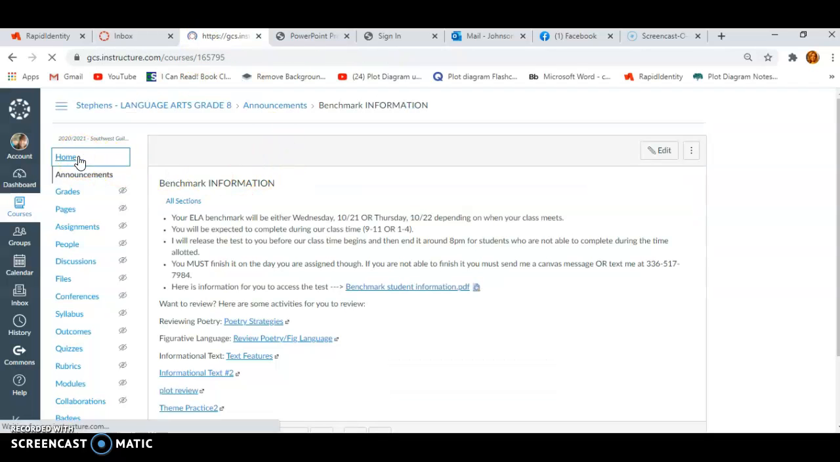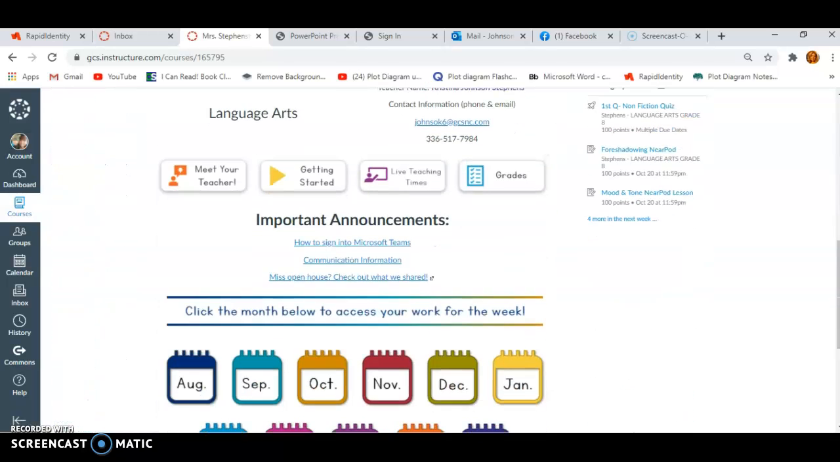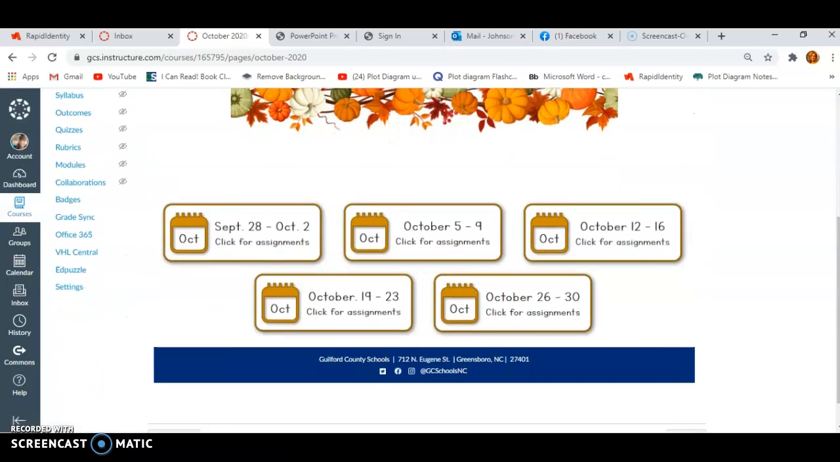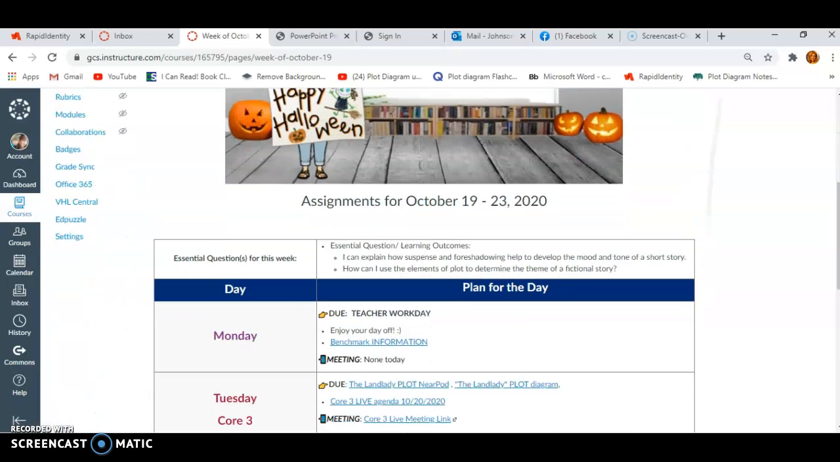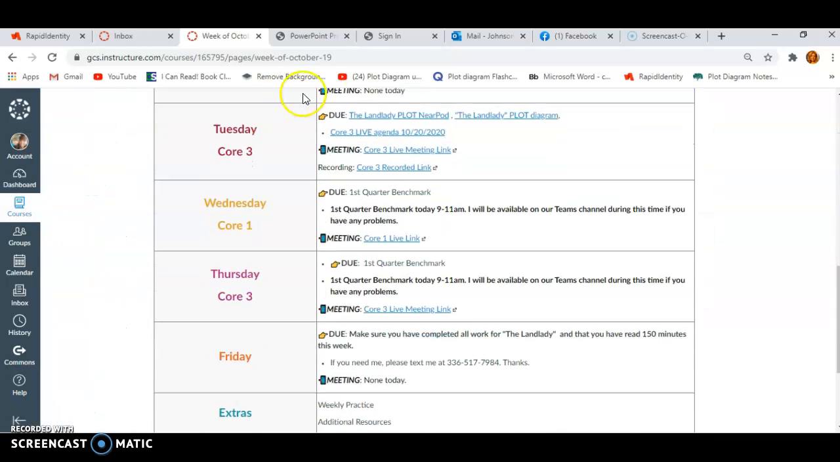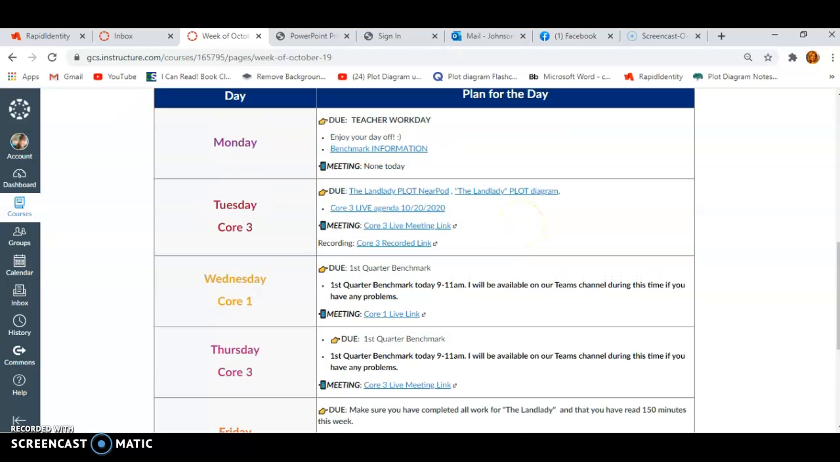If I go back to my agenda and go down to October and go to the 19th, 23rd, you will notice it tells you your first quarter benchmark, exactly what will go. You need to make sure that any work from last week is done because that was the beginning of this quarter, so please don't start yourselves behind. If you need to go back to last Monday or Tuesday to take your nonfiction quiz, you need to make sure that is done, as well as making sure that the work on The Landlady that we did on Wednesday and Thursday is finished.